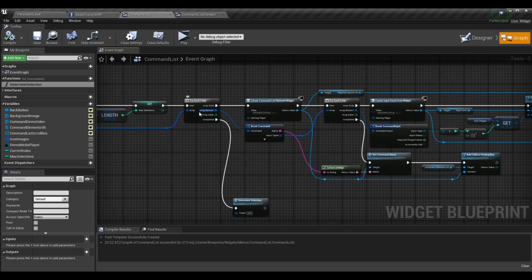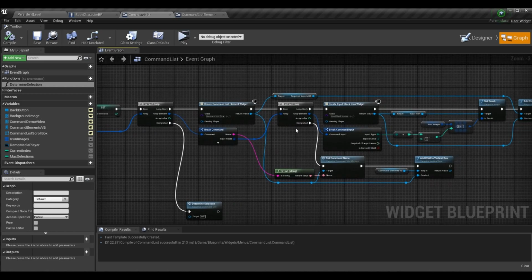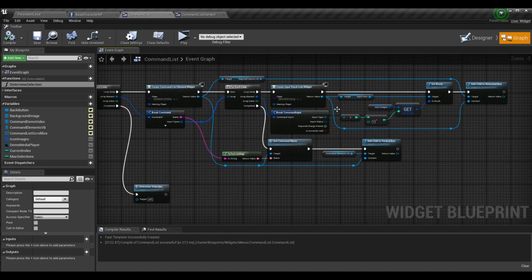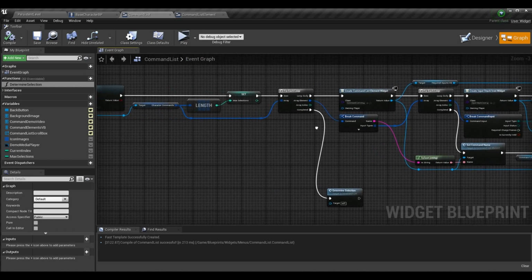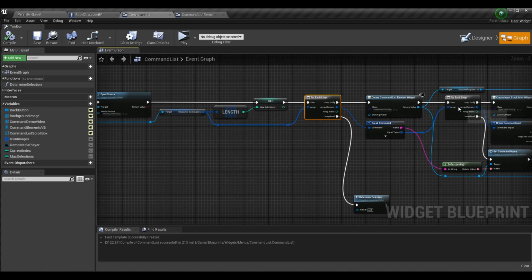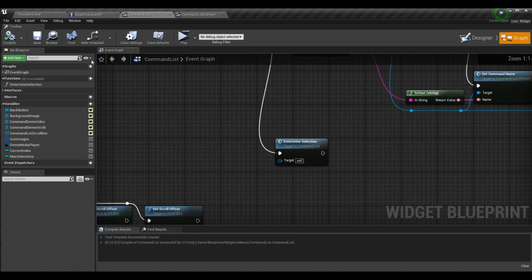So on completed of the first for loop in the event construct, not the middle one, because you don't want to call determine selection on every single command list element. That would be too much. So once we've set up all the commands, once this first for loop has completed, not the second one, but the first one, drag off completed and call your new function, determine selection.